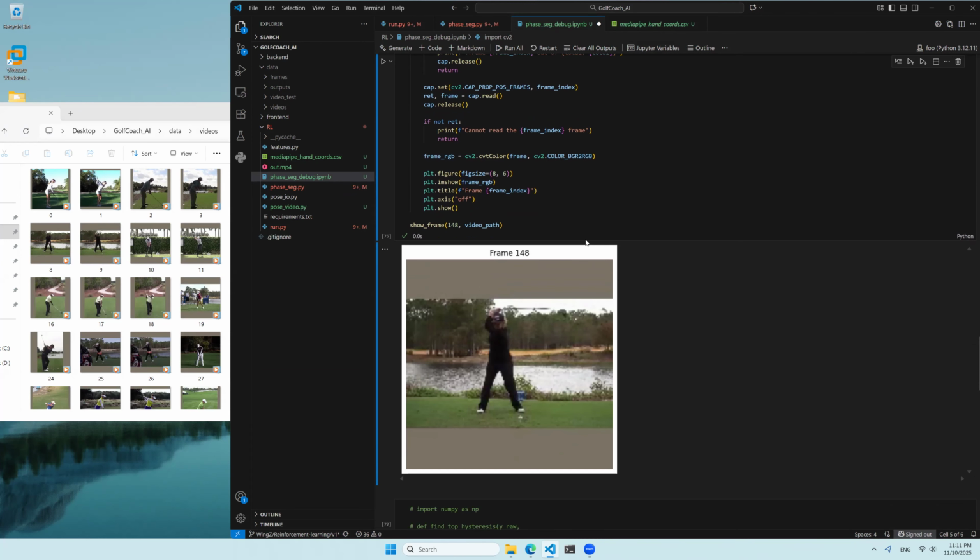And after we deal with the top position, we should also handle the impact and also the pre-impact, when the line is parallel with the ground.